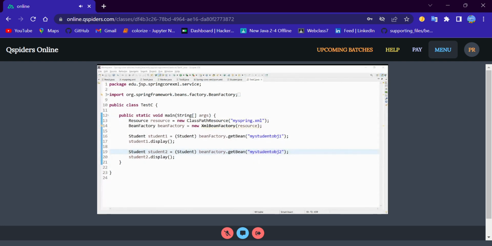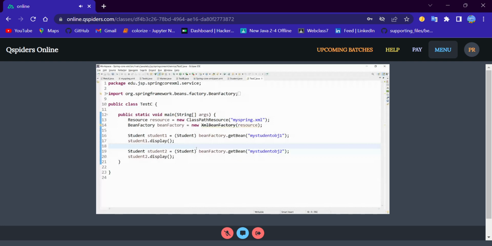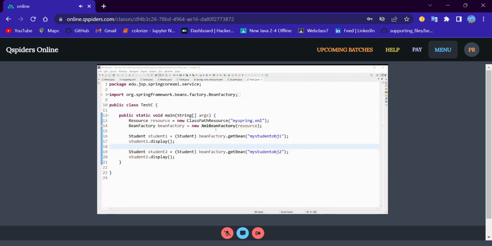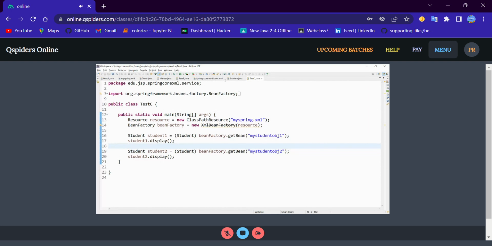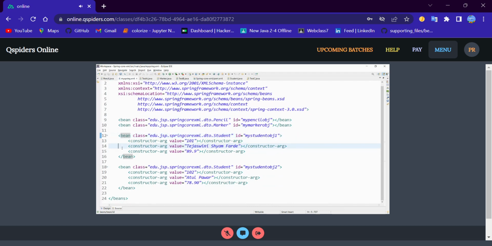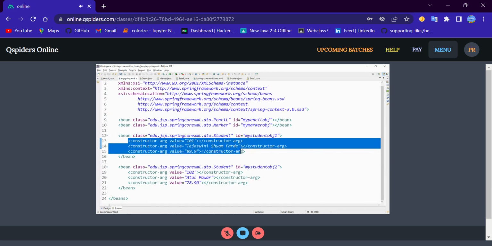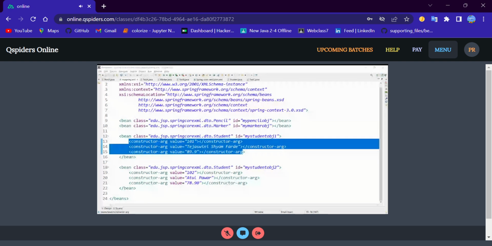Cool. So this is what we did yesterday, setter injection, right? In yesterday's session we made use of this bean factory, which is basically an interface. It's a helper class; we make use of that helper class and create an object for that. And if I check my spring.xml file, here we have been using the constructor.